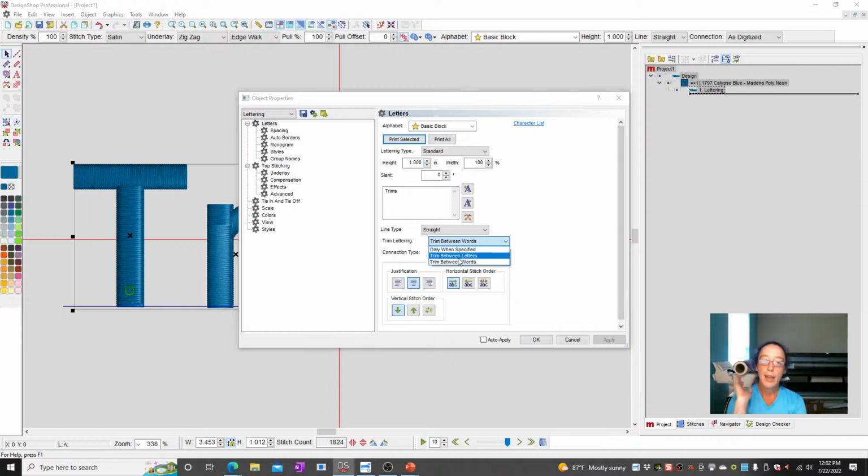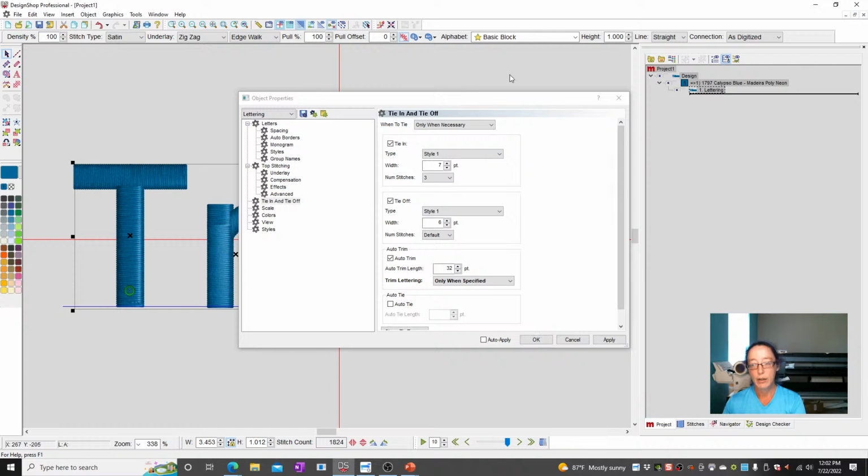So if you want every single trim between each letter, you would set that one. If you don't care about between each letter and you want them on between words, you'd select that one. But only when specified, let's talk about that one, since that's what the question was. Only when specified is looking at your properties over here to decide when it's specified. When do I trim? When do I do something?